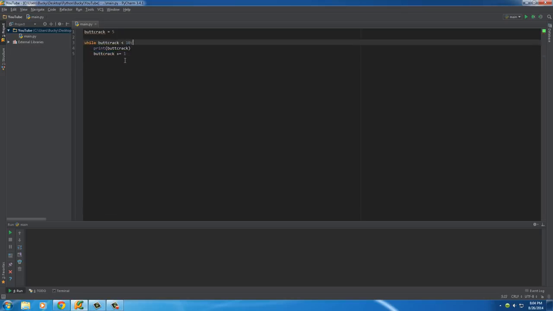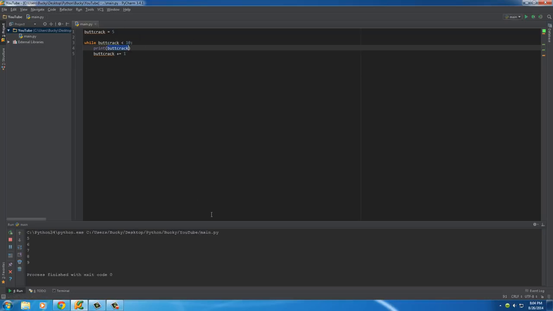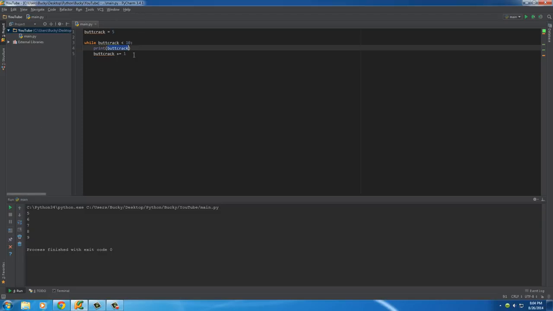So the first time this loop occurs, it's going to print out 5 and then add 1 to buttcrack. So the next time the loop occurs, buttcrack is now equal to 6. And it does this, as we can see, all the way until this variable buttcrack equals 10. Is 10 less than 10? Well, no, it's not. So since this is false, that's when your program knows to stop the loop. So again, that's a while loop, and for the test, you need a way to change the variable in here.